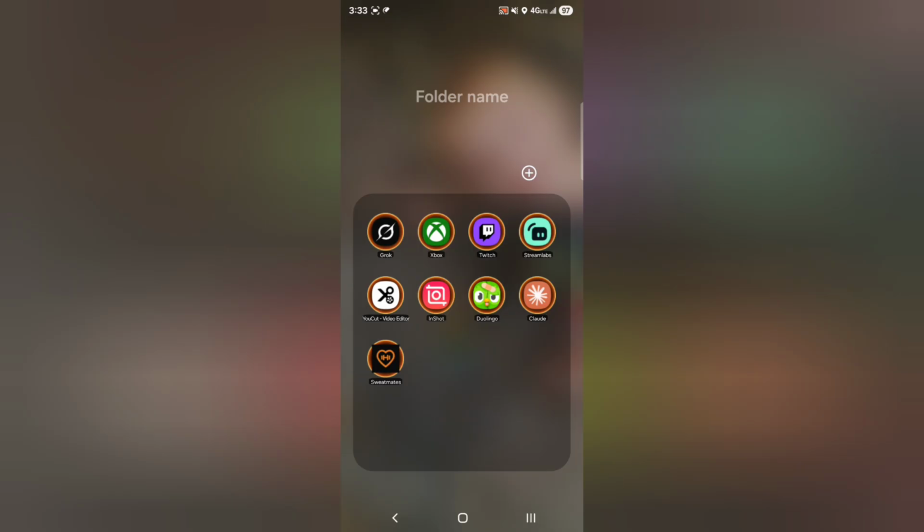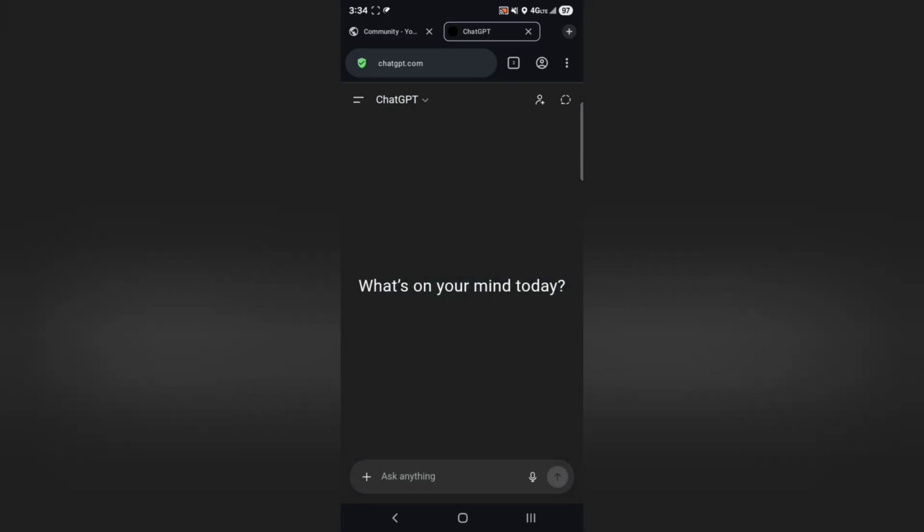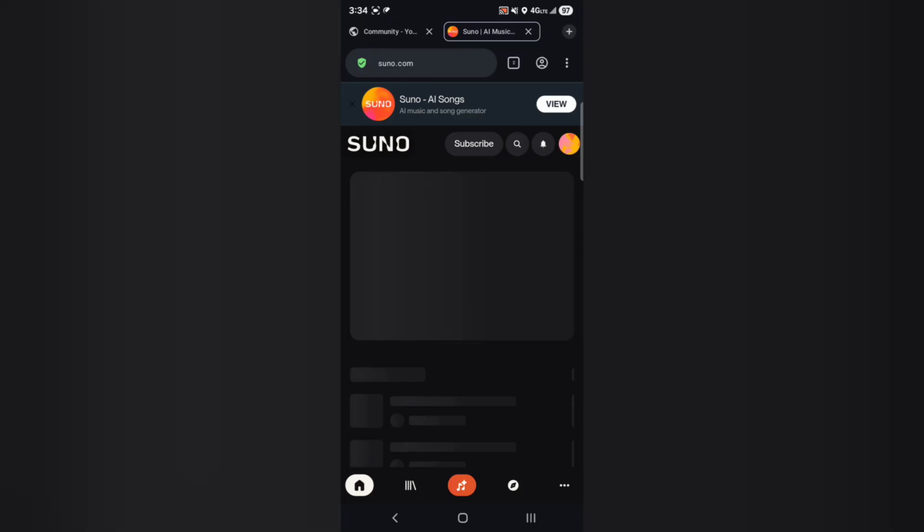So first thing you're going to need is Grok or ChatGPT or whatever AI you're most comfortable with. You're also going to need Suno.com or another AI music generator. This is my favorite one.